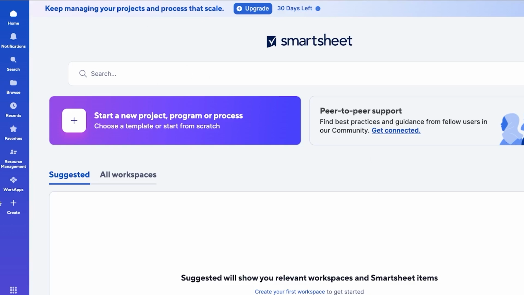You can see this is the basic dashboard that you will be getting with Smartsheet. On this side of the screen, you will see Home, Notifications, Search, Browse, Recents, Favorites, Resource Management, Work Apps, and Create. Now, this Create option is the one that allows you to create a project, a workplace, and then create tasks. So we're going to simply go ahead and create our project.